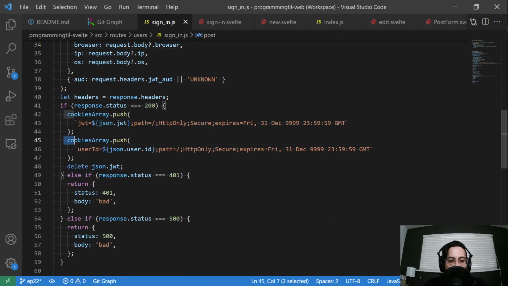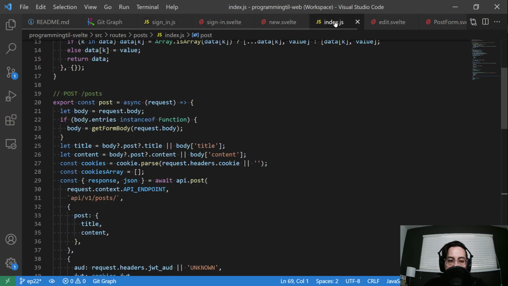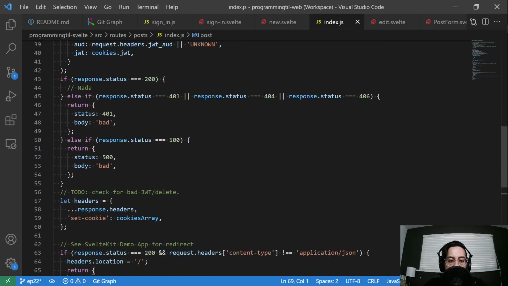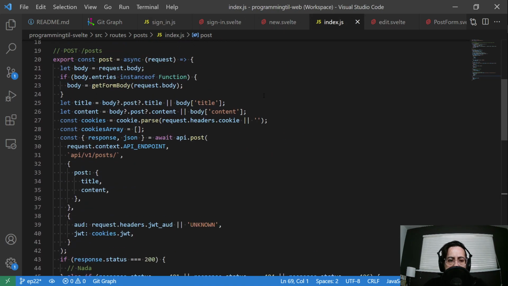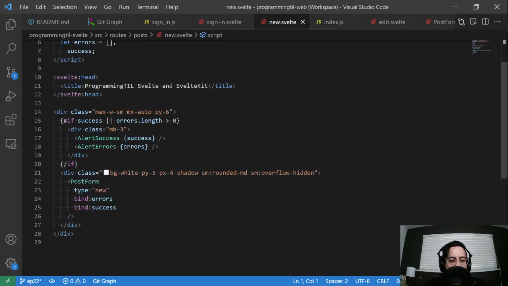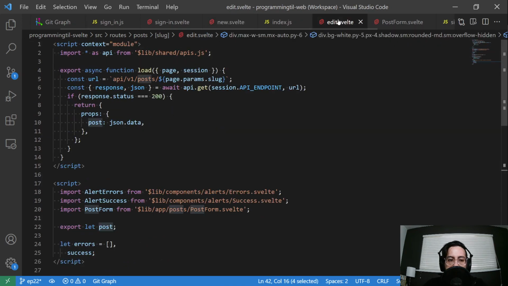And then, of course, within the sign in, we need to make sure we are setting the user ID of the cookie. We have two different cookies, and then the rest of this is all the same. Haven't changed anything in the index over here. New. So both the new and the edit forms, all basically the same thing.